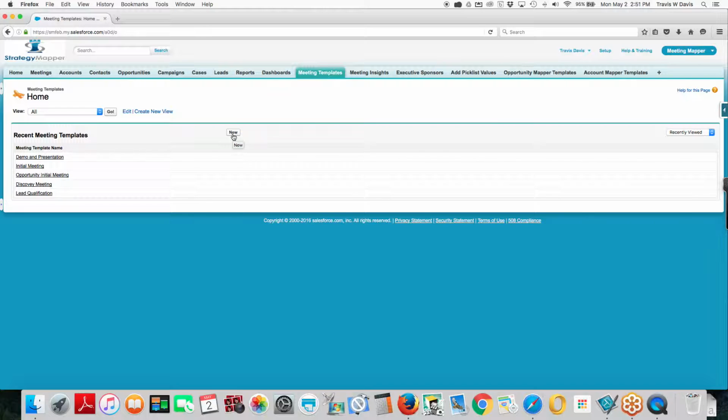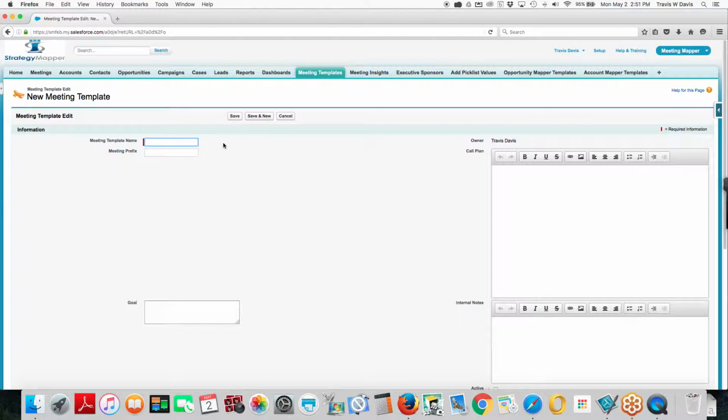You can clone templates that you've already created inside of meeting mapper. So I'm going to hit new. I'm going to create this template, then I'll show you what some templates look like that we've created. I'm going to go in here, it's called Discovery Meeting Strategy Discovery Meeting for Strategy Mapper.